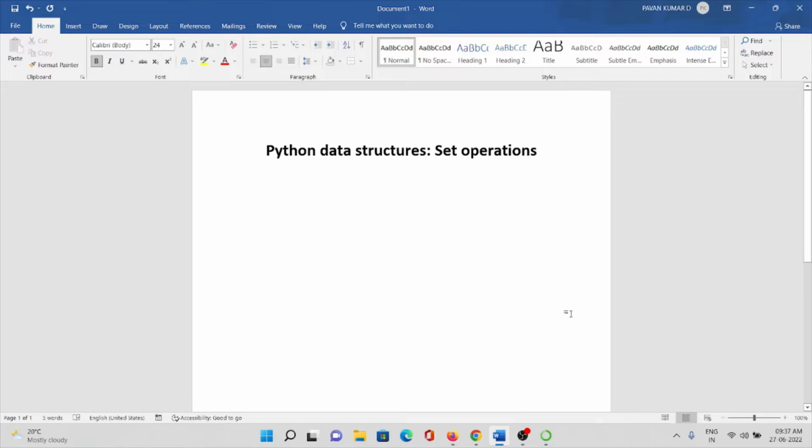Guys, today in this video we are going to see set operations, which are related to Python data structures. We have already discussed lists, we have already discussed tuples, and we are going to continue with the third built-in data structure, which is known as set. Today we are going to discuss set operations. Okay, so let's get into this.